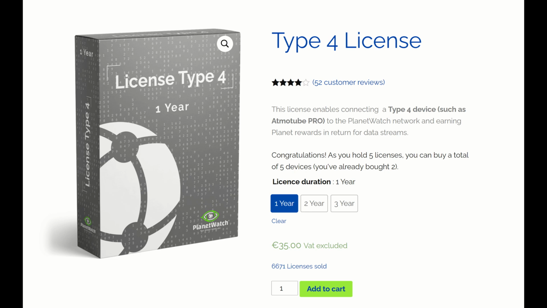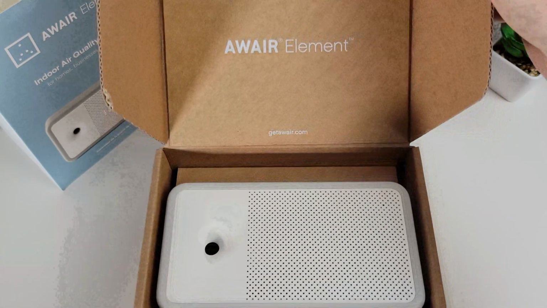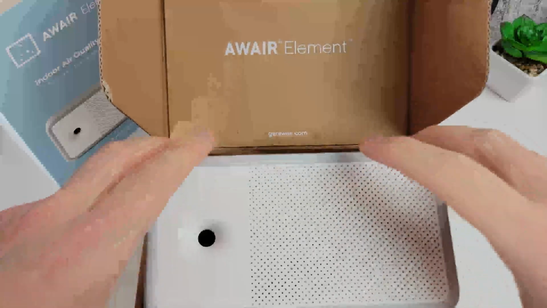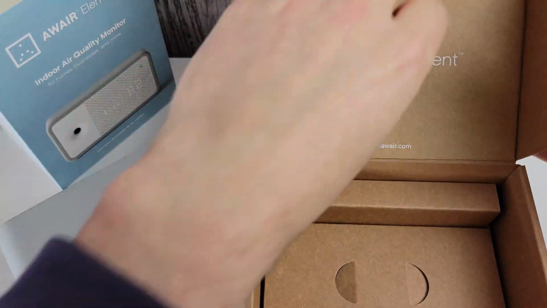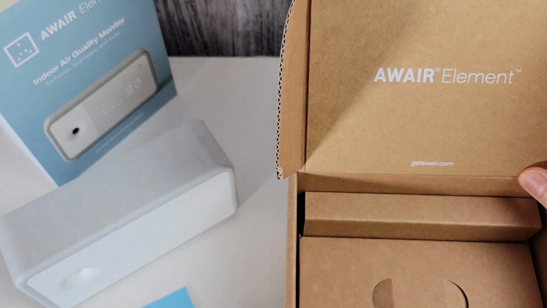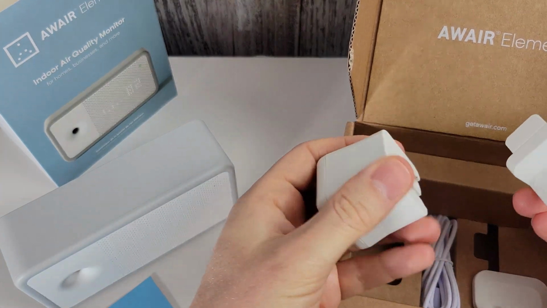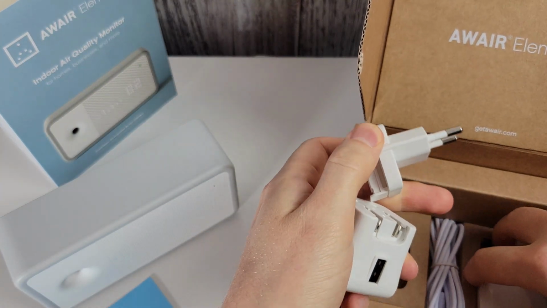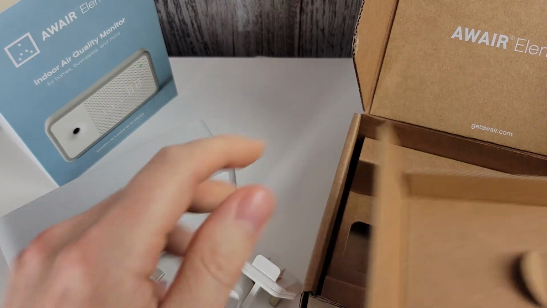So let's get into the box now and see what we get inside. So opening up, we can see we're greeted with the Element itself. It's quite lightweight actually, it's a lot lighter than I was expecting. And at the top of the box here we have a quick start guide. And underneath this cardboard we have the plug here. Now this does come with a European and a UK plug. We also get a USB-C cable in there to power the device itself.